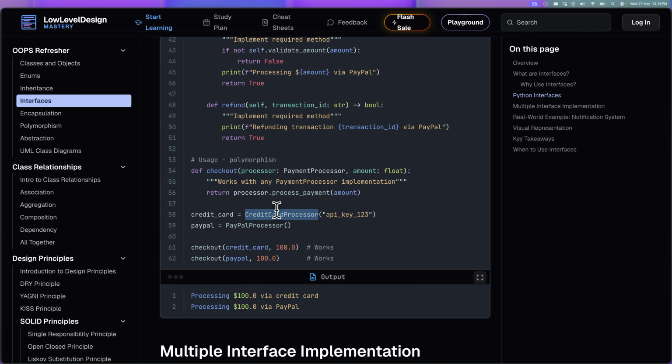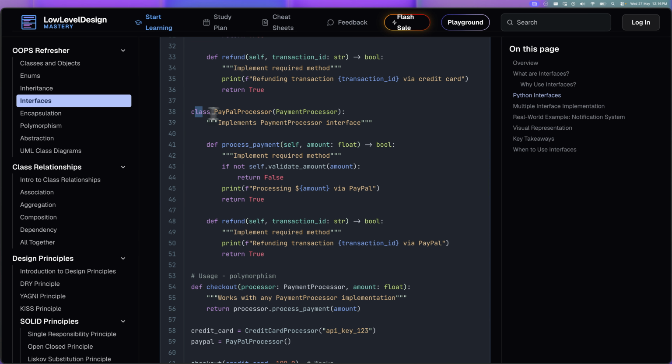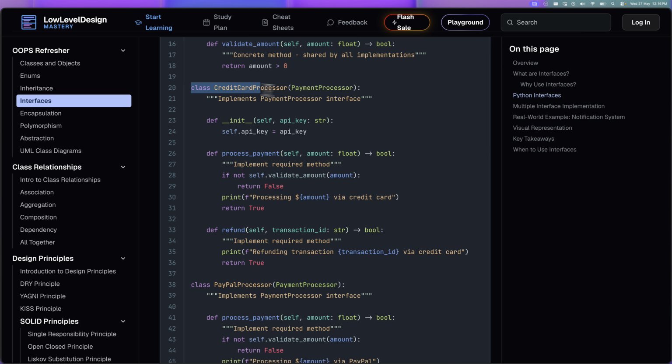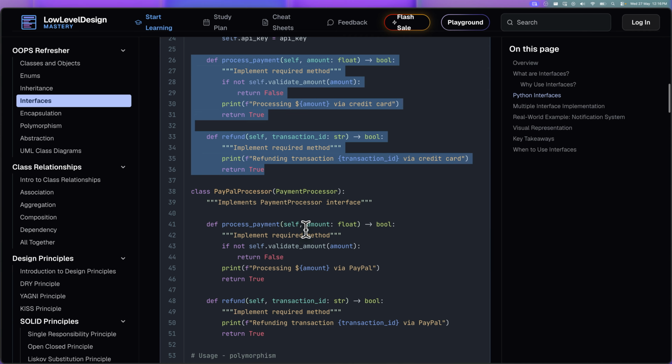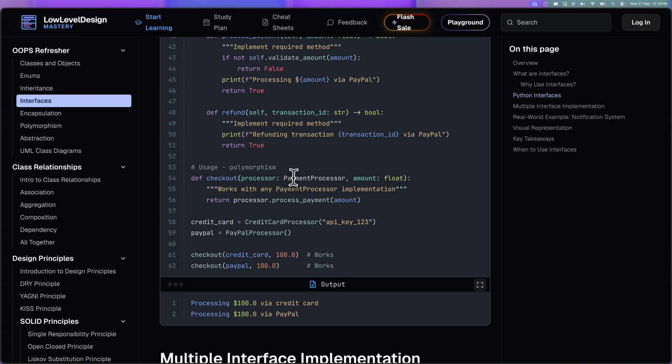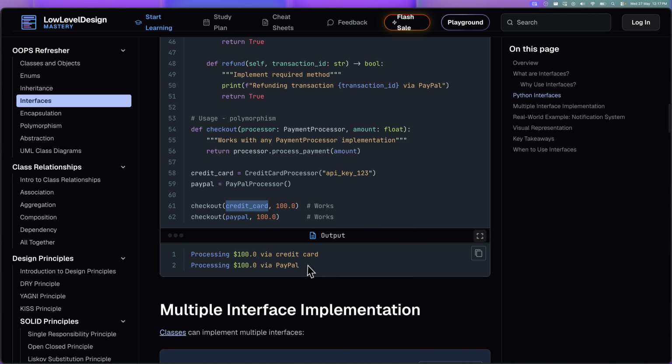Why? Because both the PayPalProcessor and the CreditCardProcessor extend from the PaymentProcessor. So for sure they must have implemented the methods that are there in the PaymentProcessor. So we can use either the CreditCardProcessor or the PayPalProcessor in place of a PaymentProcessor. If you call checkout credit card 100, it will use the credit card processor. If you call checkout PayPal of 100, it will use the PayPal processor. So this is the output.